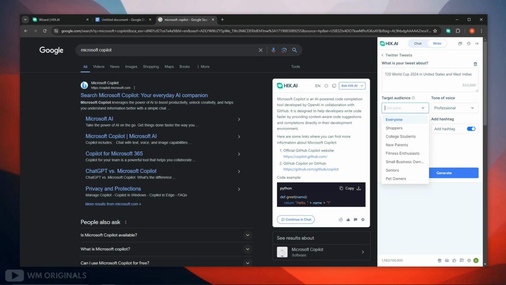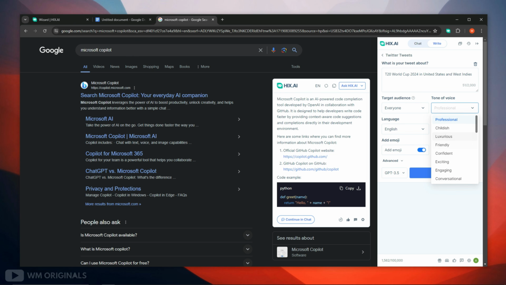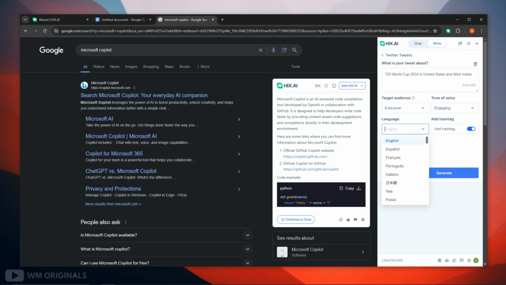Now we can select target audience, select it everyone, can select tone of voice to be professional, friendly, engaging, conversational and more. Selected engaging. Next we get option to select language. We can select a language as per our requirement. I am selecting English. Thereafter we get option to add hashtags or can also disable it. Can also add emoji or disable it. I have enabled hashtags and emojis as well. Next we can select GPT 3.5 or GPT 4. Selected GPT 4.